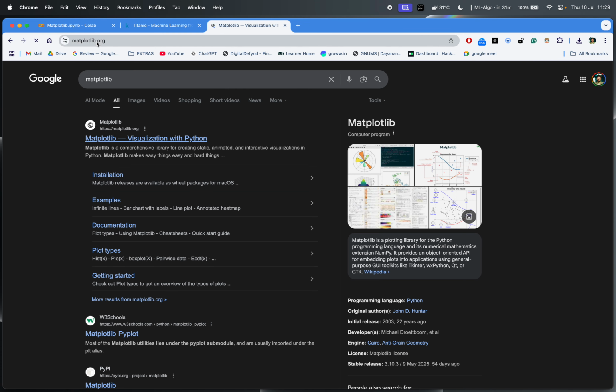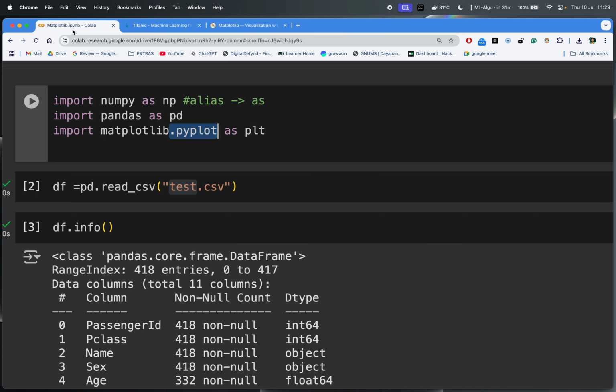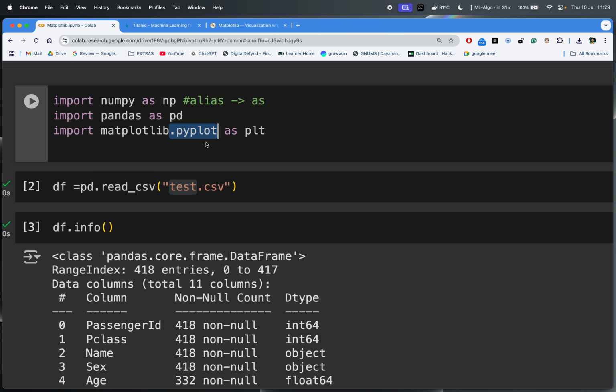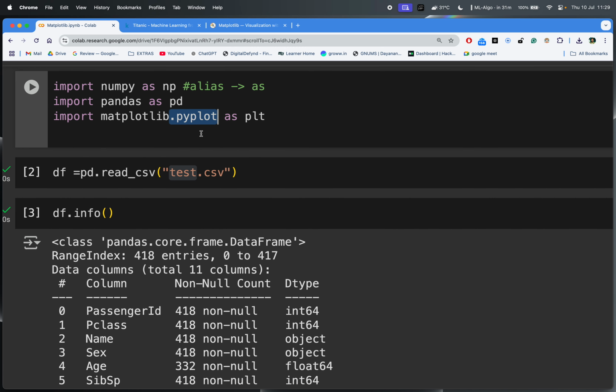See, it's showing matplotlib.org, not this, right? .pyplot. So what is this pyplot? The basic question you can ask is, what is pyplot? The answer is that pyplot is a basic module which consists of all of your plotting graphs. For example, that bar chart, or most of the plotting, or whatever functions you want: X label, Y label, legends, the title of your graph, subplots. Everything is present in this module.